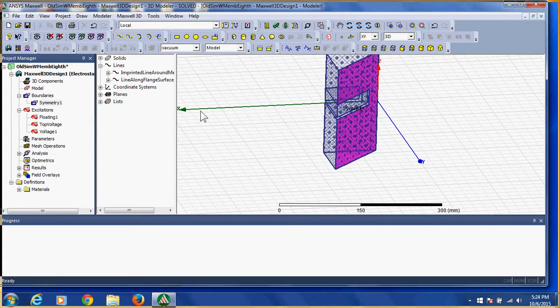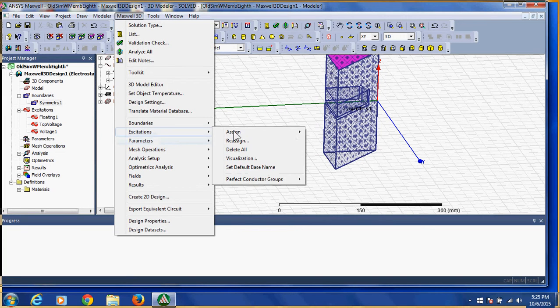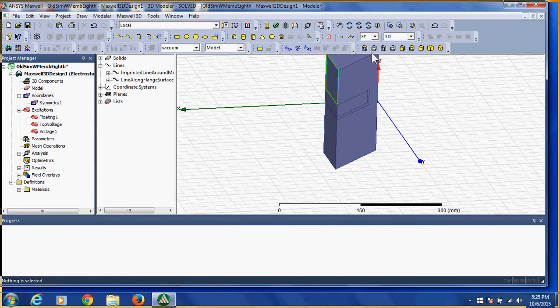And for excitations, where we're putting a set voltage on things, that's pretty much the same. You have to pick the surface. And I'm just selecting stuff. I'm not really modifying it, but I would go in and go excitations, assign, and I could assign voltage or I could assign floating, and that's where I've put voltage here, floating here on the metal.